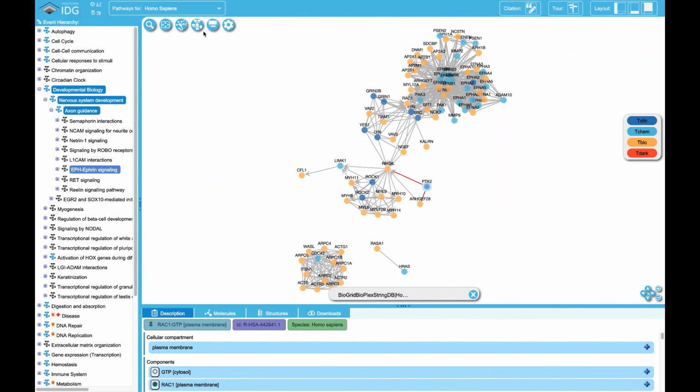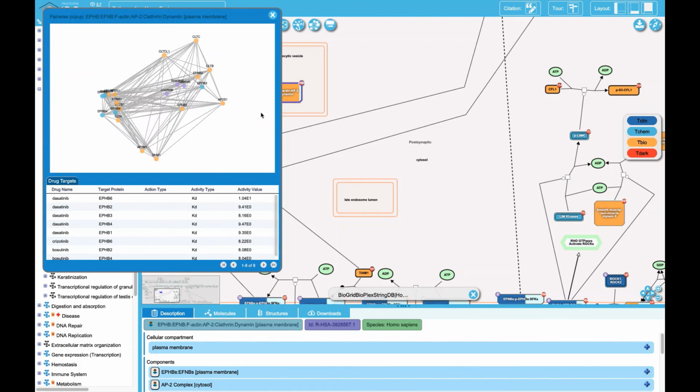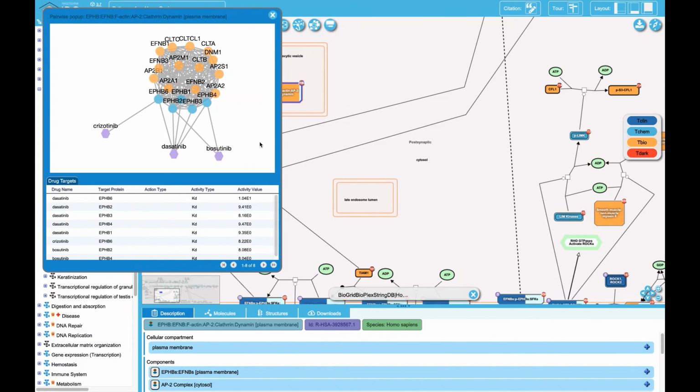Likewise, if we go back to the pathway diagram, we can see that there is a little blue circle at the top left corner. In this case, it's showing 8 drug interactions. If we click on that, we get a network view of the components of that macromolecular complex, and we can see the interactions with those drugs. And again, that table of results information below that.